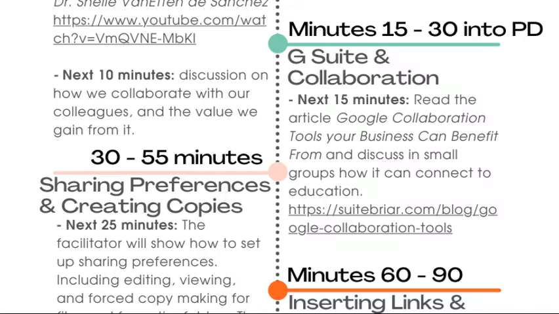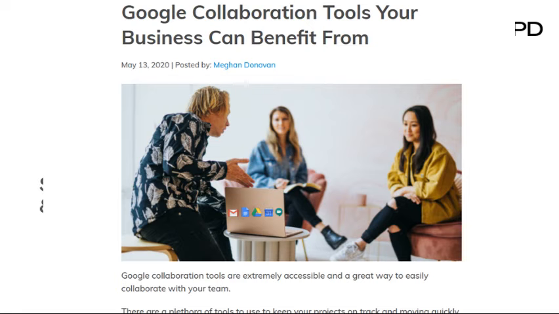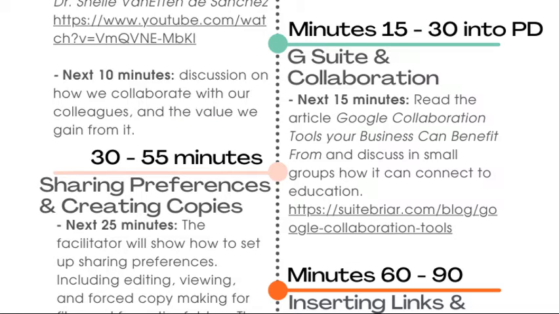The next 15 minutes of the professional development is going to be all about the Google Suite and collaboration, being introduced to that if they haven't already. They're going to read an article, Google collaboration tools your business can benefit from, and then discuss it in small groups and talk about how, even though that article is geared towards business, it can relate to education.